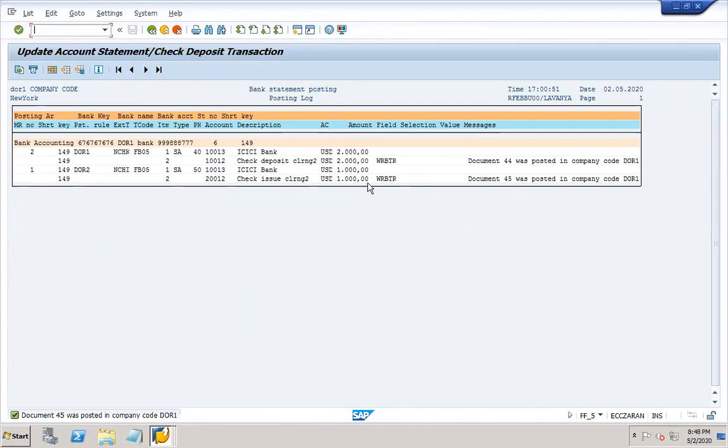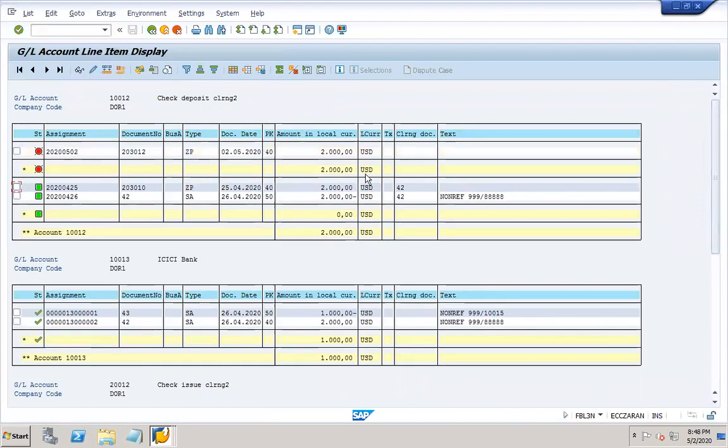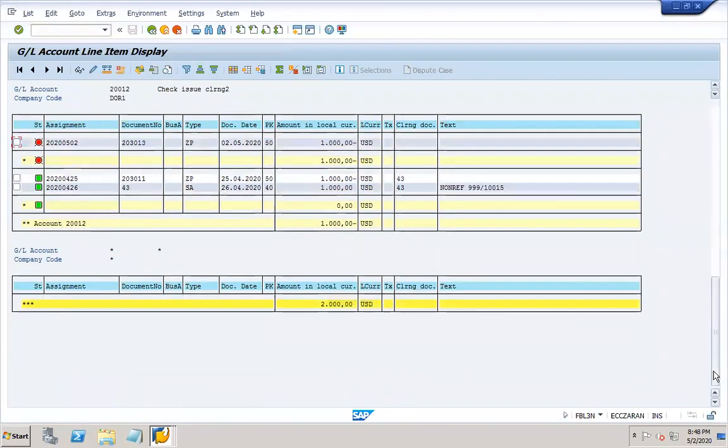Okay, fine. So this is how you make postings when it comes to vendor and customer line items. Vendors and customers have been cleared from APP, and from APP the bank clearing accounts have become the open items, and those open items are being identified and cleared off from EBS. So till now, what you are able to see are the open items: check deposit clearing has one open item, and check issue clearing has one open item.